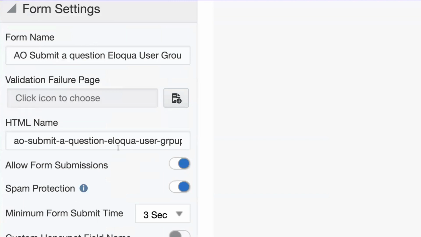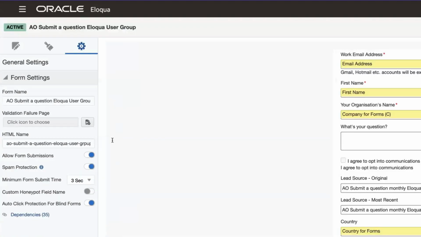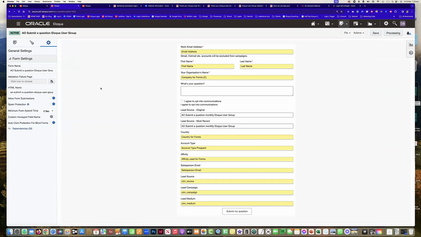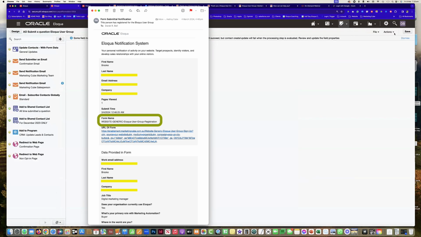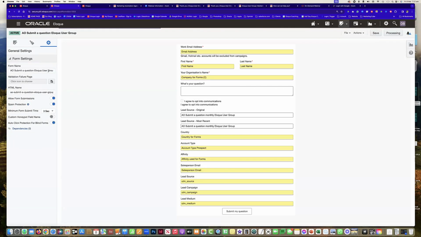I've overwritten this one. The key reason for that is that particular HTML name is included in the email that gets sent to me and to members of our team, which is this one, a notification email, like so. And so the name of the form is then included in that, which is obviously far more helpful than some random code that means nothing to anybody. So something to think about. It just makes it a little bit easier if you are sending notification emails. It makes it easier for that recipient to know what the form actually is.